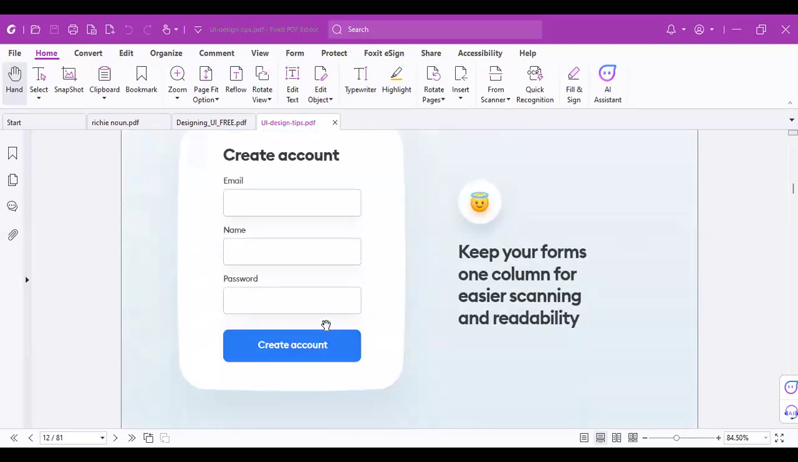All right, let's see this. Yeah, perfect. Horizontal arrangement wins all the time.